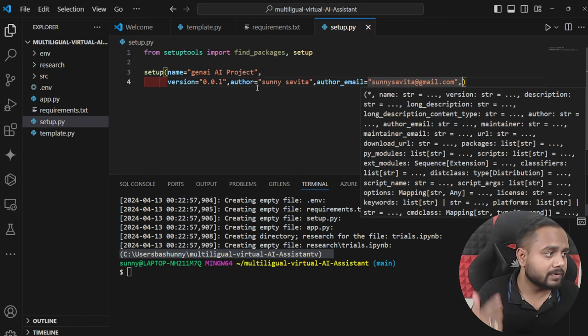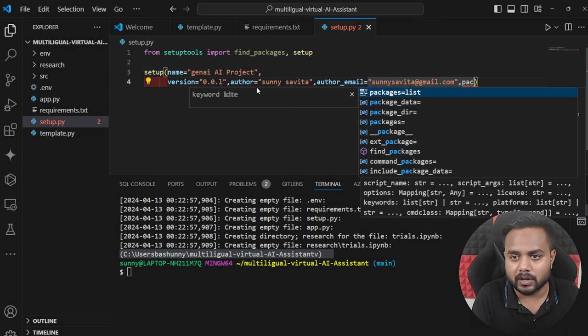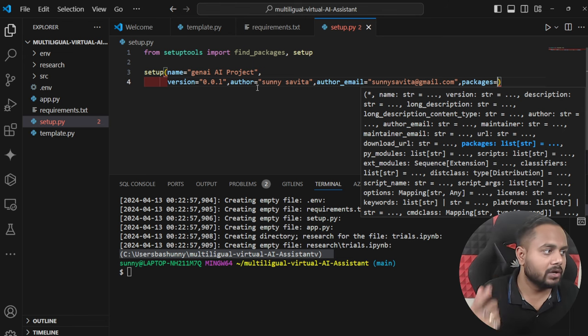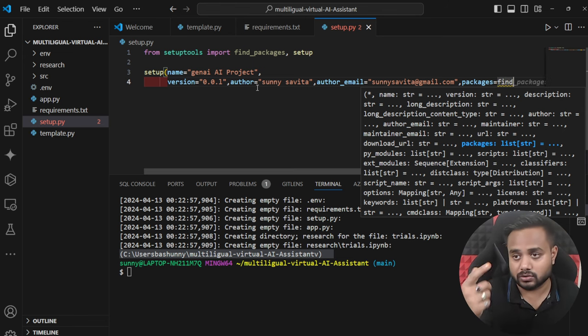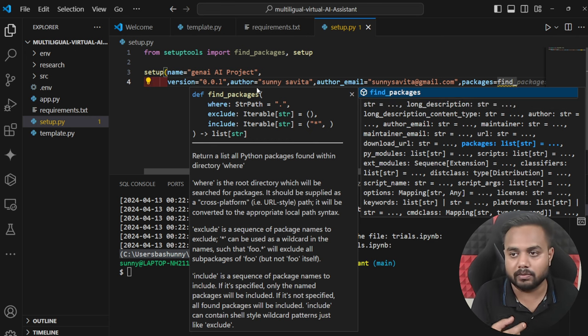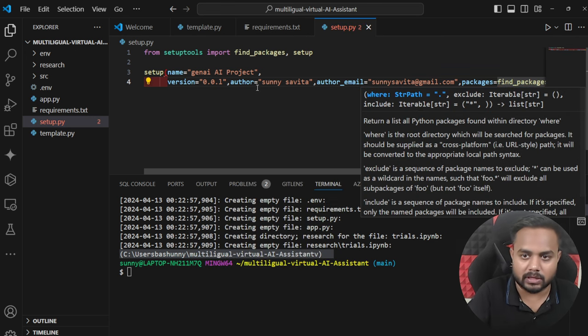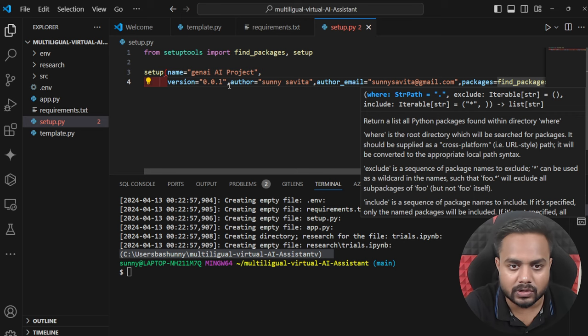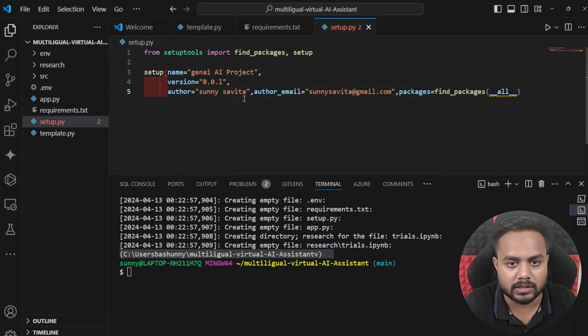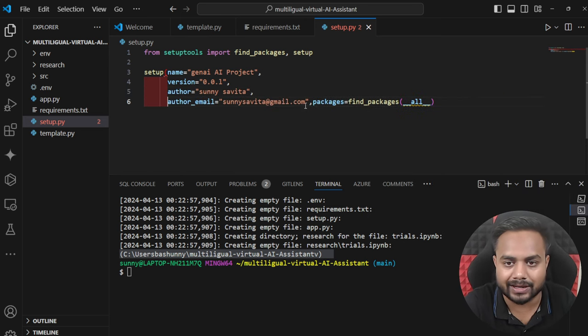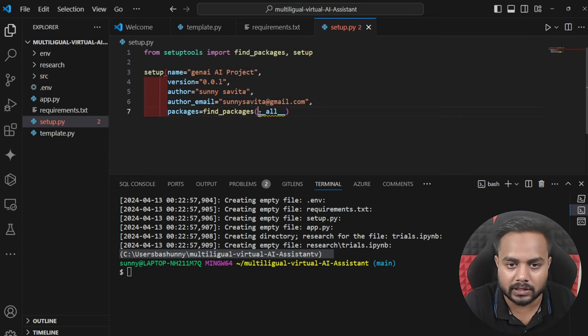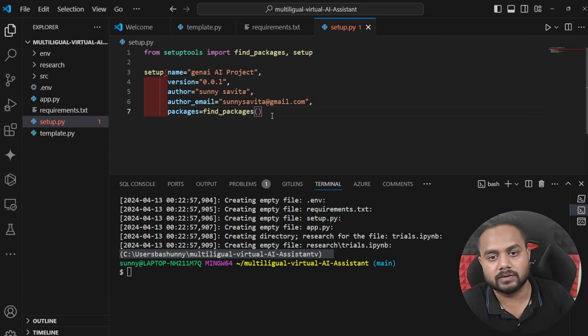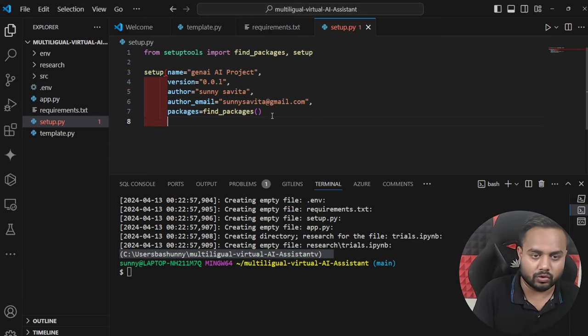Now after that, guys, we will require packages. This is going to be an important one, packages. Let me mention it, and here we need to call this particular method, find packages. I hope this is clear to all of you. Now I can keep it like this, and everything is perfect. This is the thing, guys, which is required over here. Now I'm going to close it.